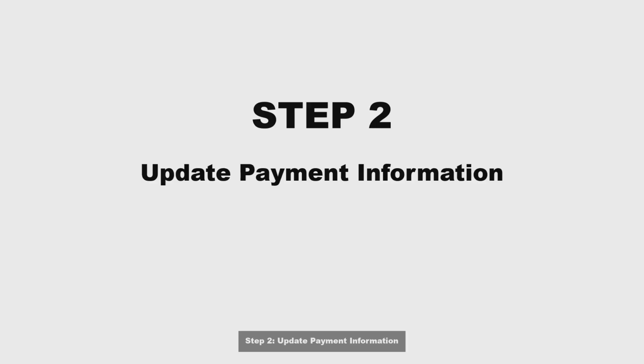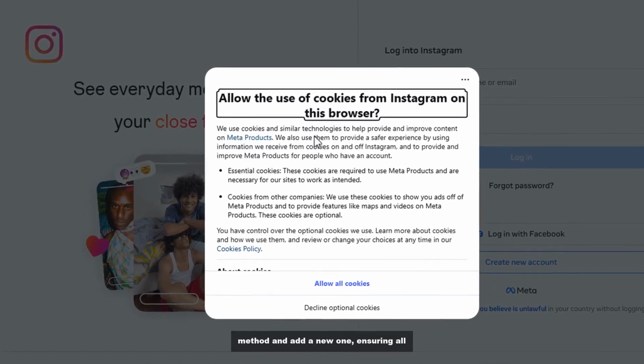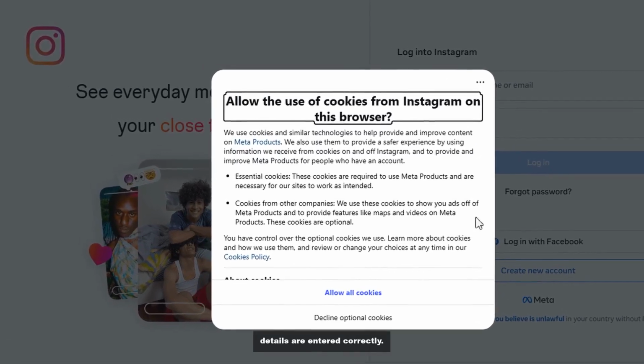Step 2. Update payment information. If your payment method is outdated or incorrect, update it. Remove the old payment method and add a new one, ensuring all details are entered correctly.